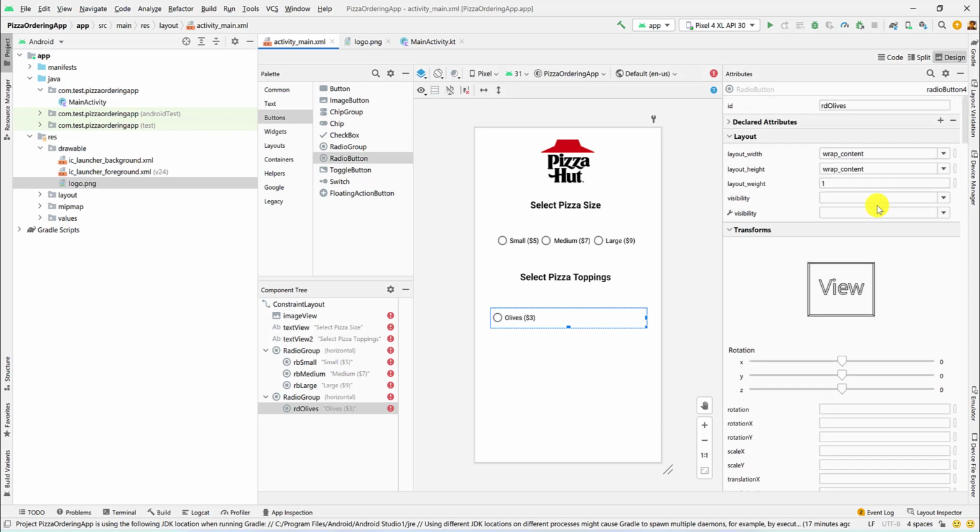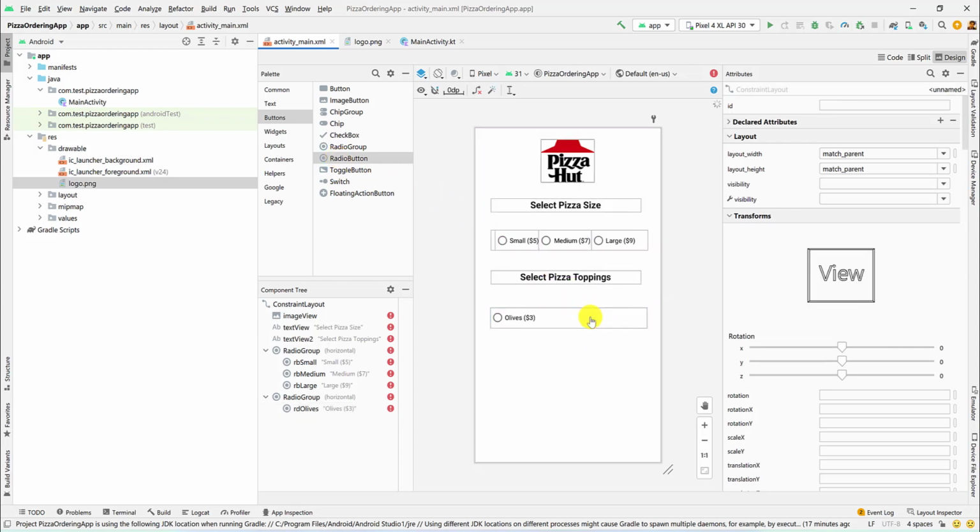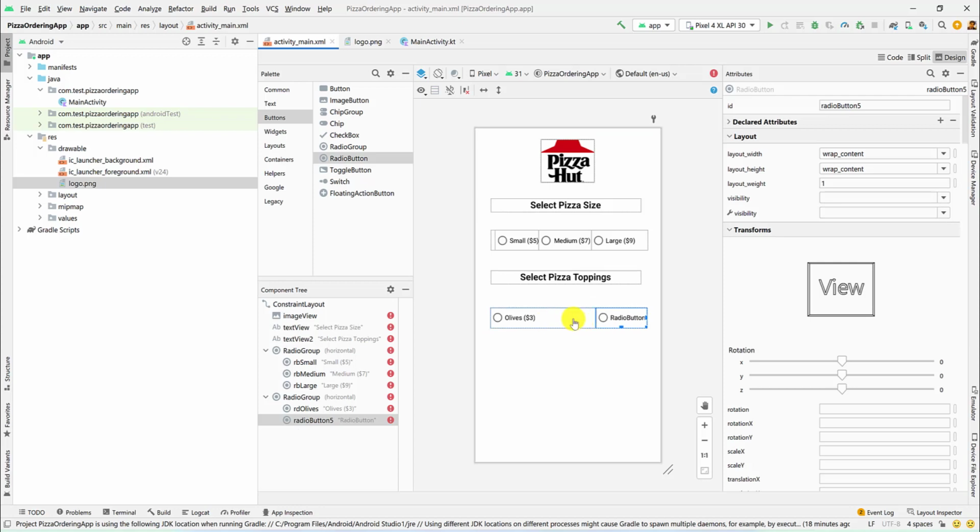As you can see, I changed this layout width to wrap content, but it is not showing me the effect. We can manually reduce also. Okay, still it is not showing me the effect. Maybe once we bring another radio button, it will automatically adjust. So I'm going to drag and drop one more radio button. As you can see, now it is automatically adjusting the width here.